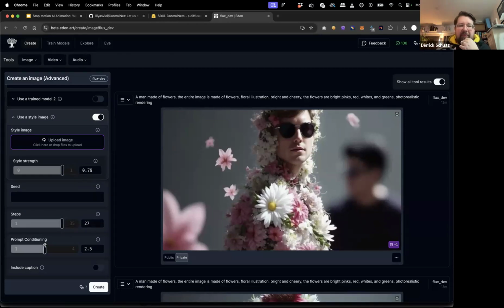Prompt conditioning. This is kind of a crazy one. Flux uses what's called a CFG, or a conditioning score.